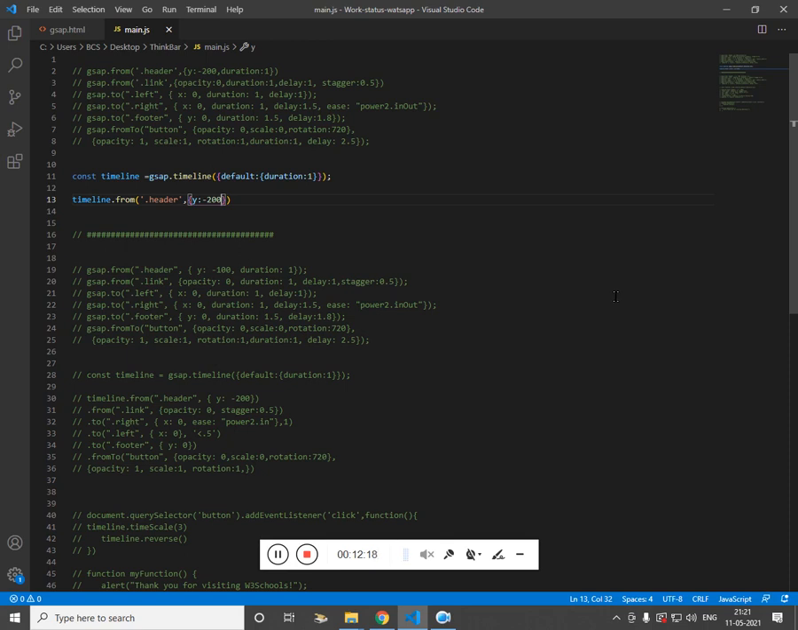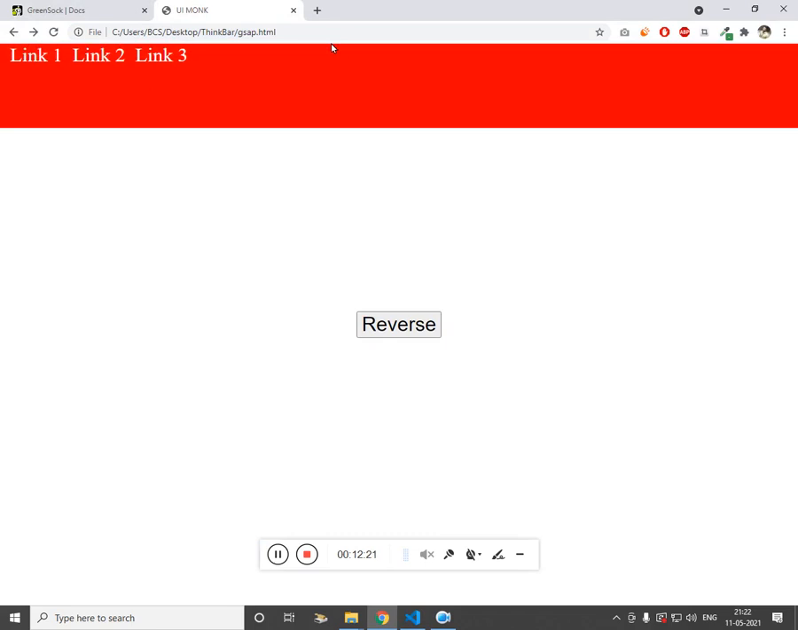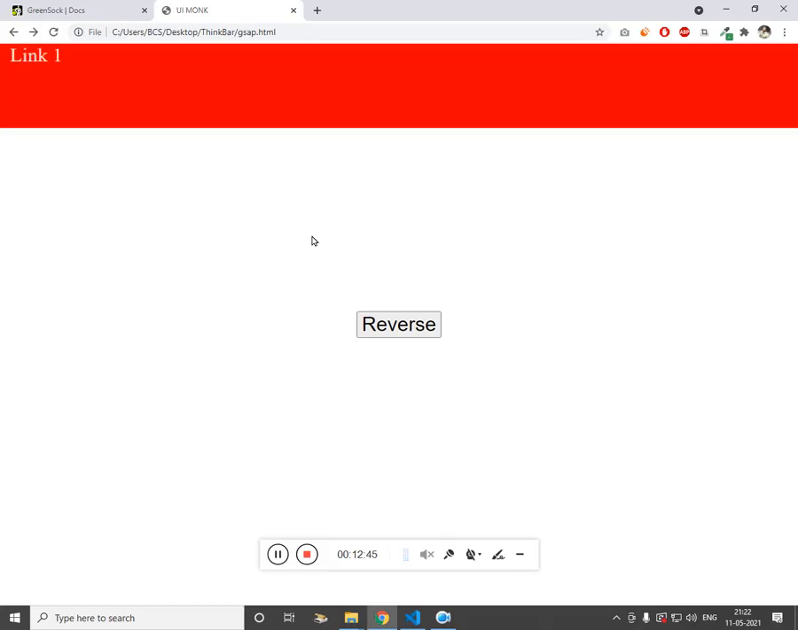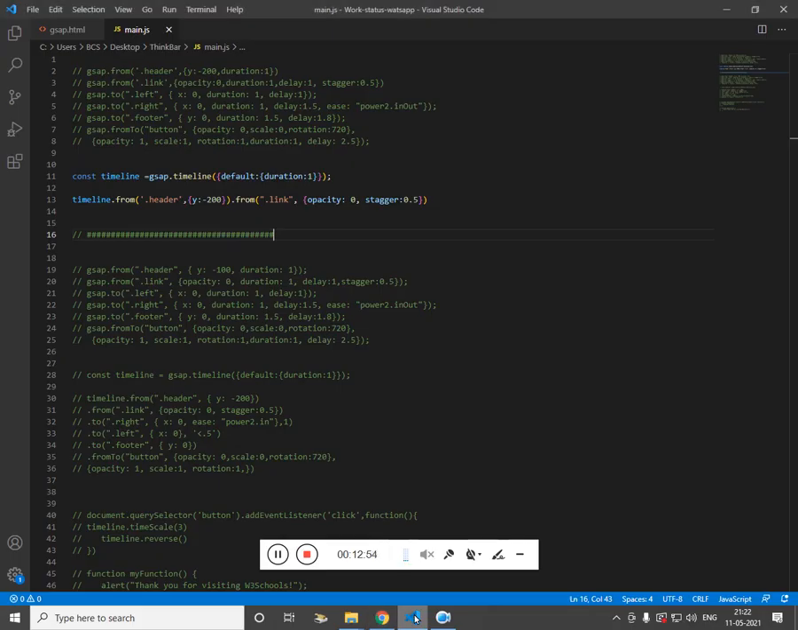Fine. Now you see I just skipped the delay. Now let's chain the second one. What you have to do is you just have to use dot from over here, and just use the chaining function, so it will be chained now without using the delay. Now if you see, once the header shows up, then the link shows up. So to give more appropriate answer, let's get the link.